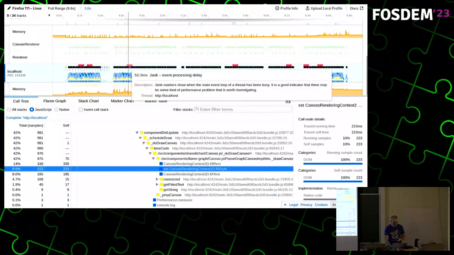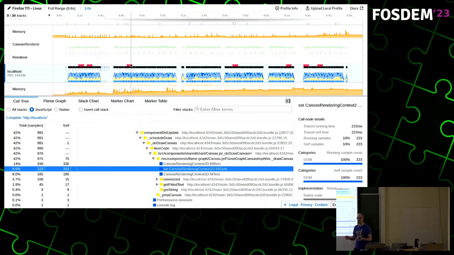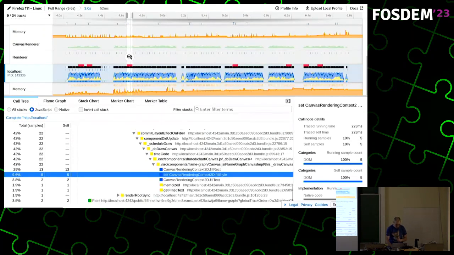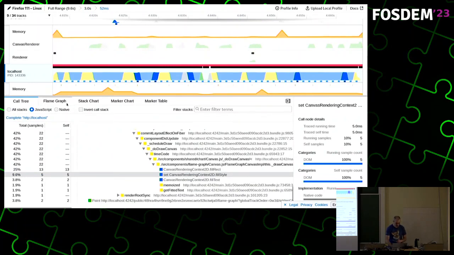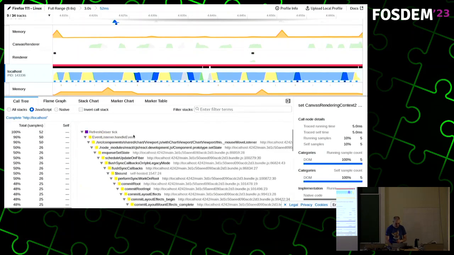There is the red stuff here. The red stuff means we spend more than 50 milliseconds waiting on the browser to catch up. That's probably a part where we want to zoom in, by the way. So we can do that. I can click there. I can zoom in here. And I can look at what's below. So below is where you can see all the details.